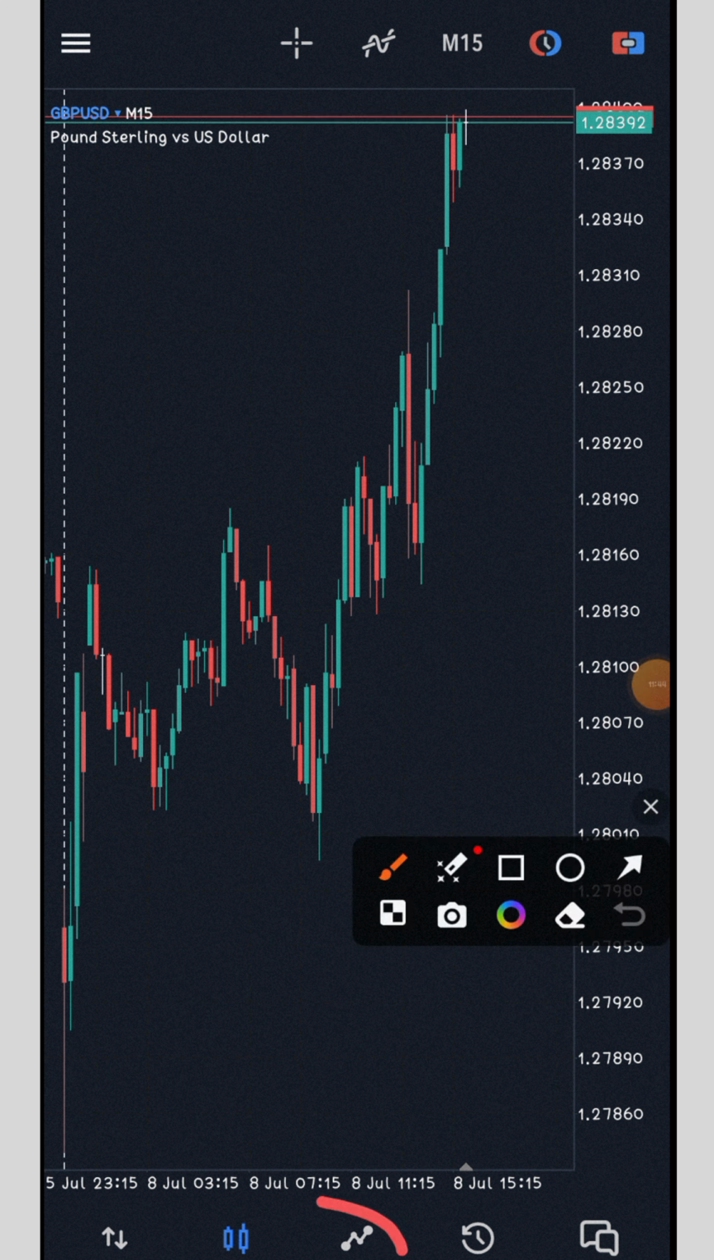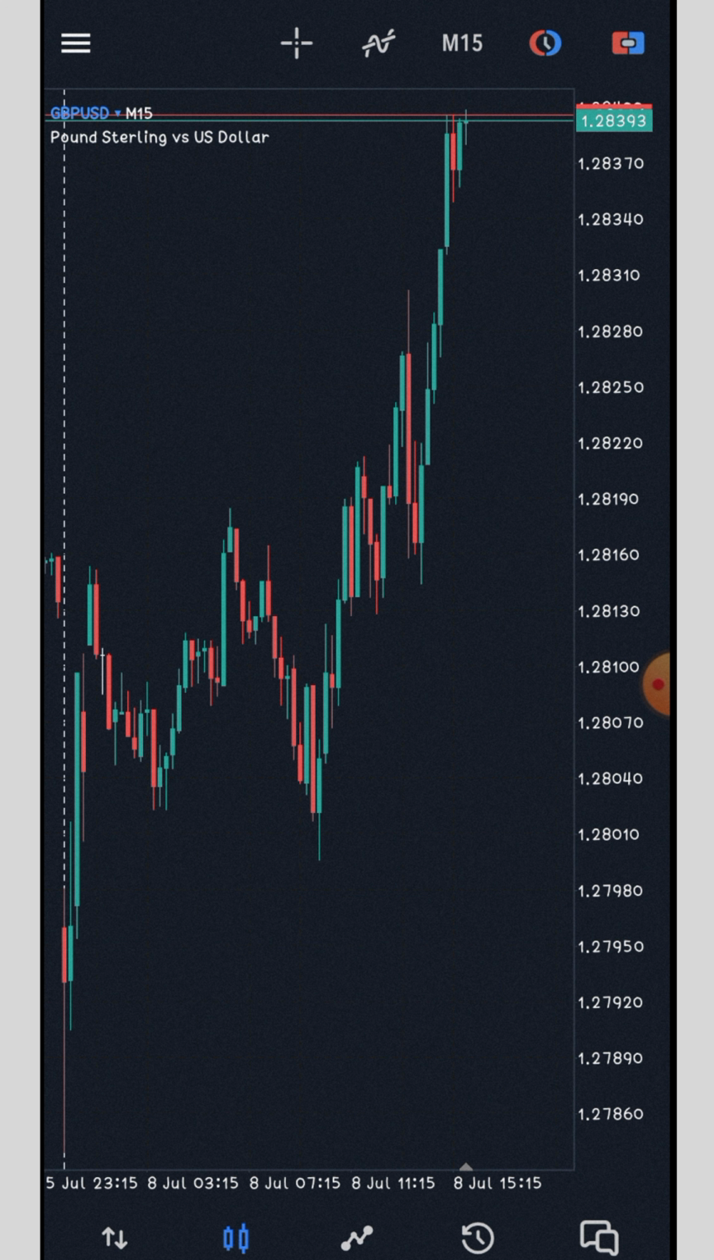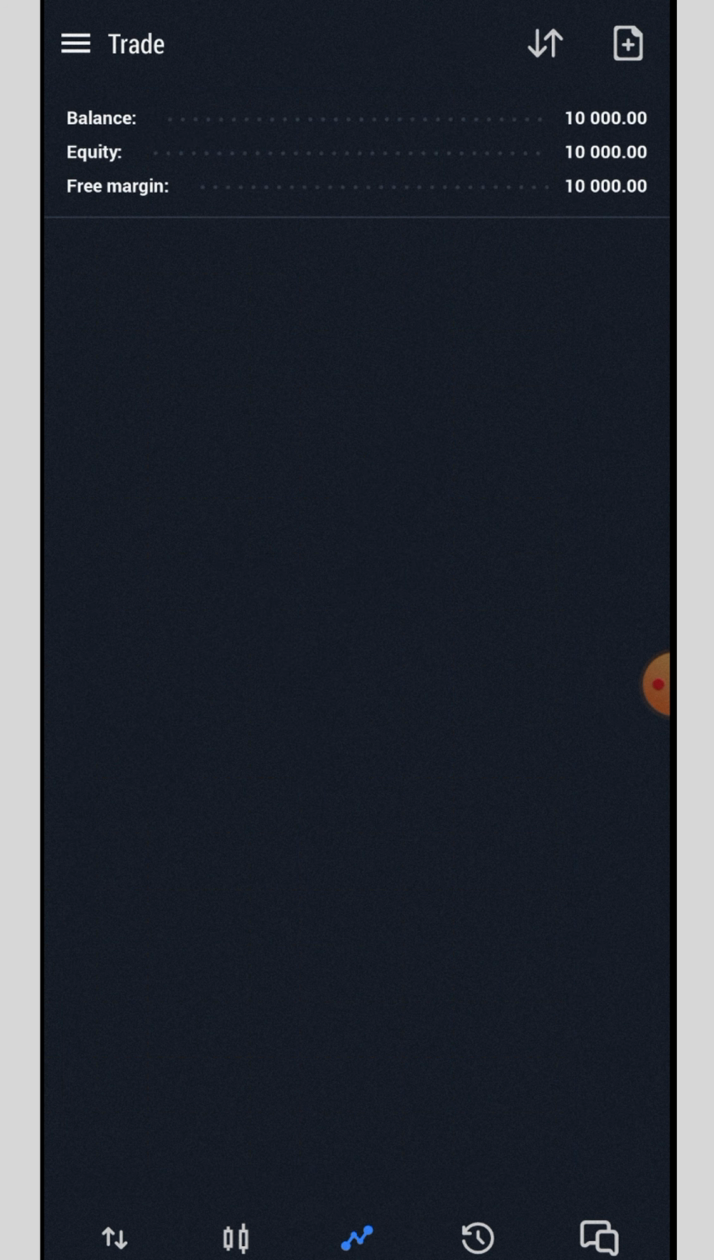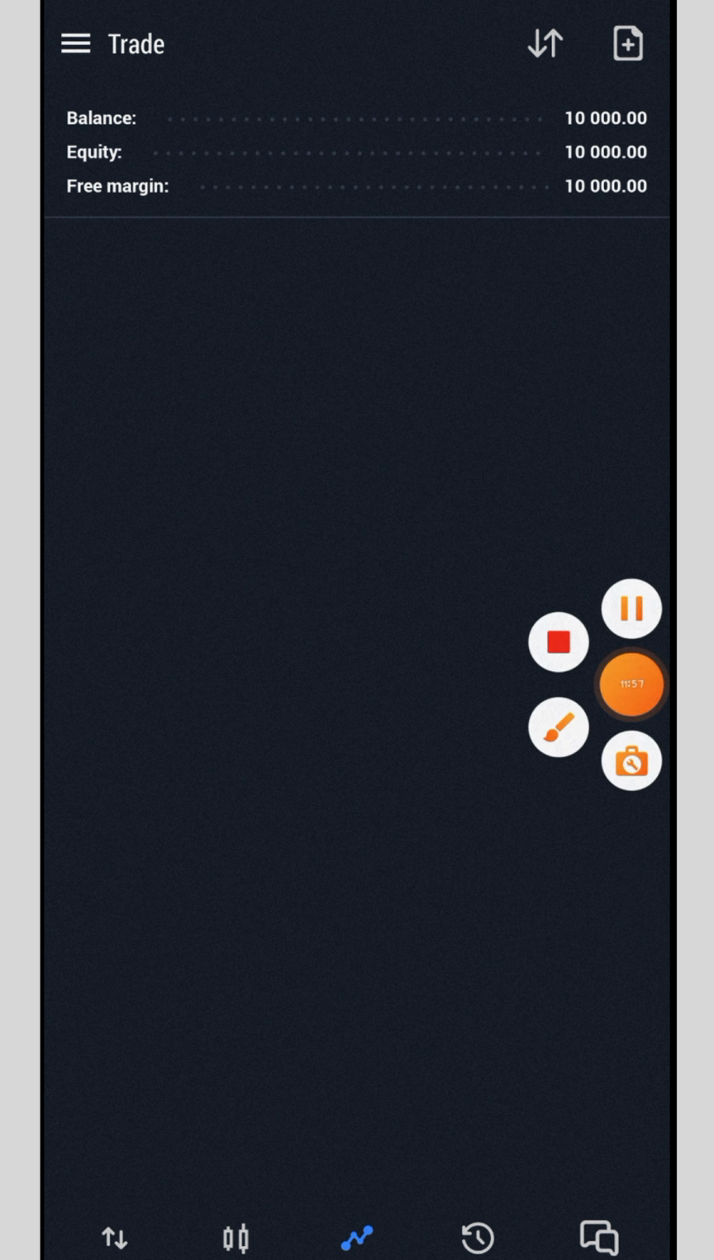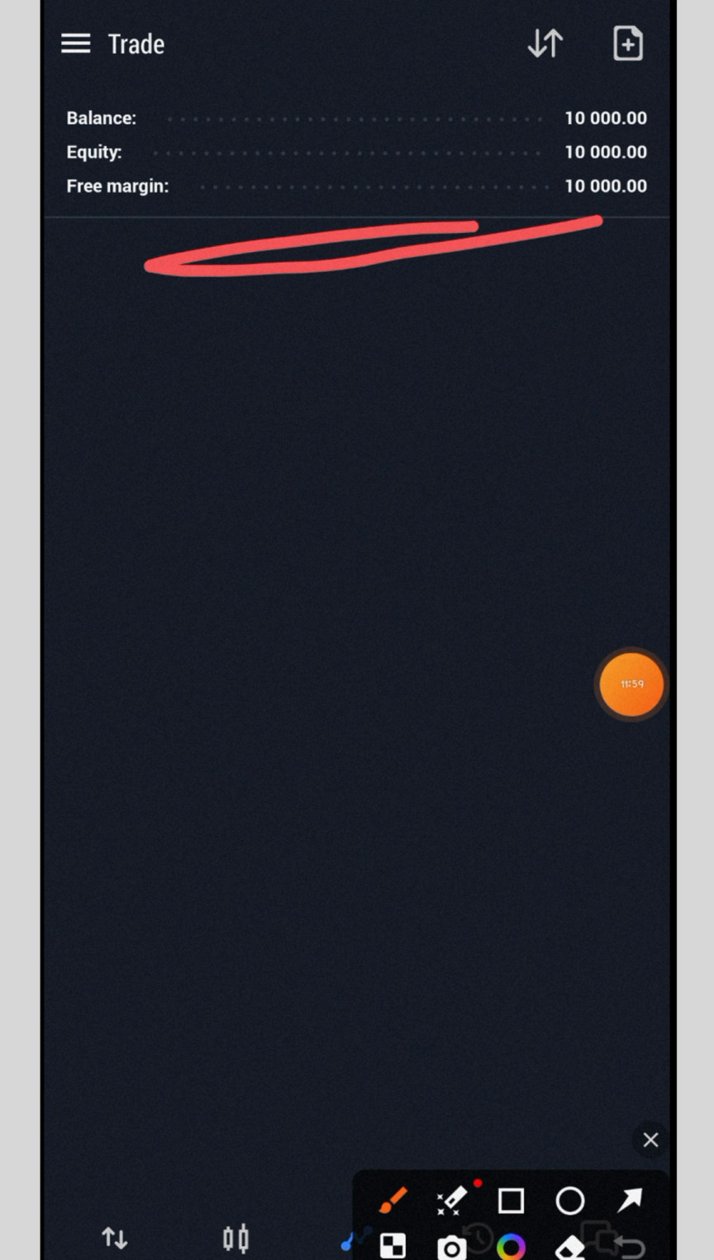Now let's check on trade. If you click on trade, this is what you're going to see. You're going to see your account balance, your equity, and your free margin for this demo account. I already explained everything about balance, equity, and free margin in my previous video, I think. So just take your time to check it out if you have not watched it yet.